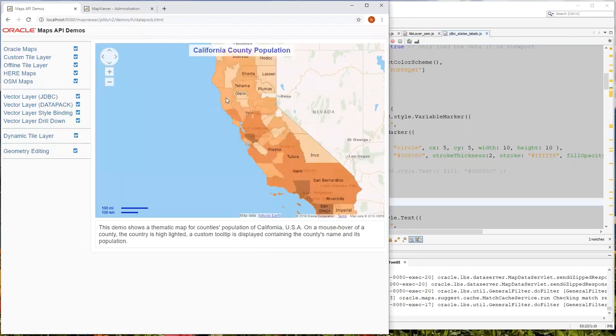In this one, if I move my mouse around on the map, the map is California counties' total population. And the background map is a tile layer. So if I move the cursor around, when I stop on top of a county, there's a tooltip that shows the county's name. This one is Sierra, population 3,000. And this one is Santa Clara. Total population is more than 1 million. So now let's look at the code.